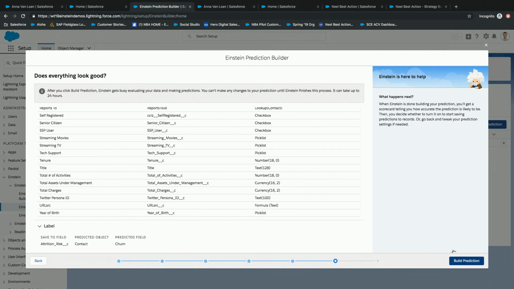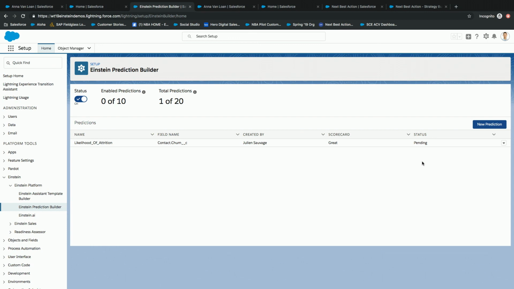You just click on Build a Prediction, and in the next 24 hours, Einstein will build you a full model on predicting the likelihood of attrition, or whatever you want. So with that, I'm actually not going to build this prediction since it's already built, so I'm just going to X out of that. But it's that easy.